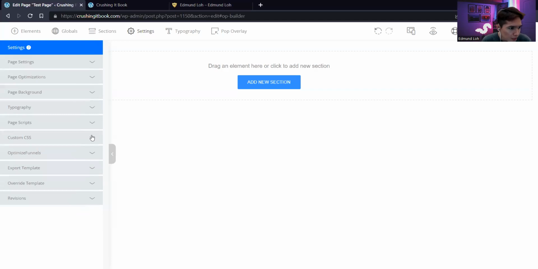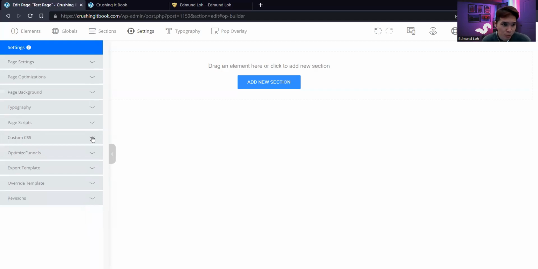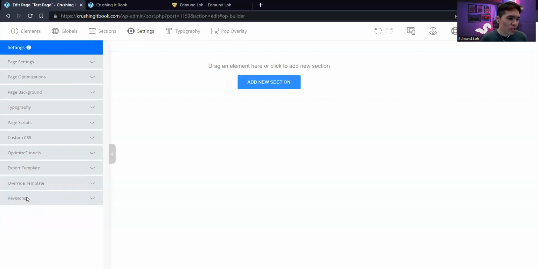All right. Now, as for the rest, like custom CSS, you don't really need to touch this. I've never touched this before. It's my first time seeing it, by the way, just to go through it with you. Optimized funnels is an advanced feature, which I also don't use. And export template. Now, if you want to save this template and share it with your other websites or your other users, this would be something you can click on as well. But I would say that this is more for an advanced user. Okay. Now, as for the rest, like override and revisions template, you can just ignore it. Okay. So that's a quick rundown on the settings.